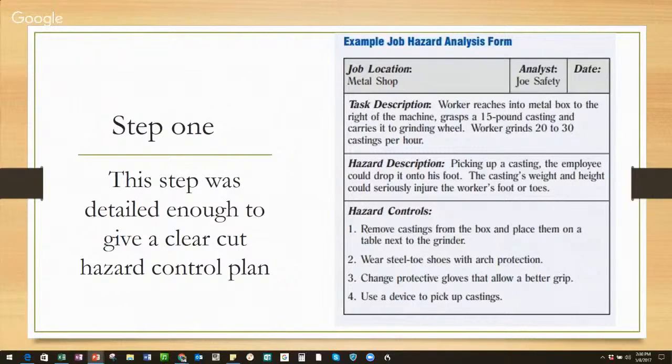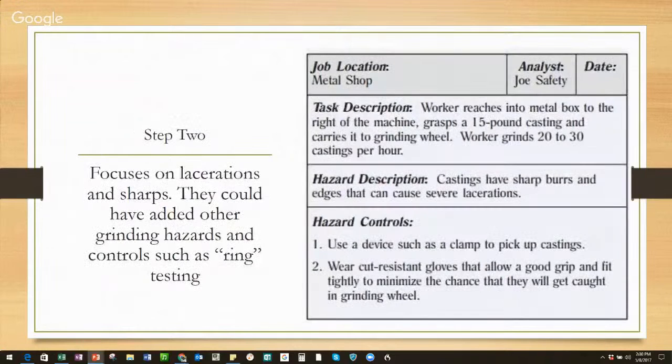Then you're going to have protective gloves for a better grip. And then use a device to pick up the casting. That's another way of making sure you're going to protect your worker's hands. That hand safety is using that device. So that's their first step.